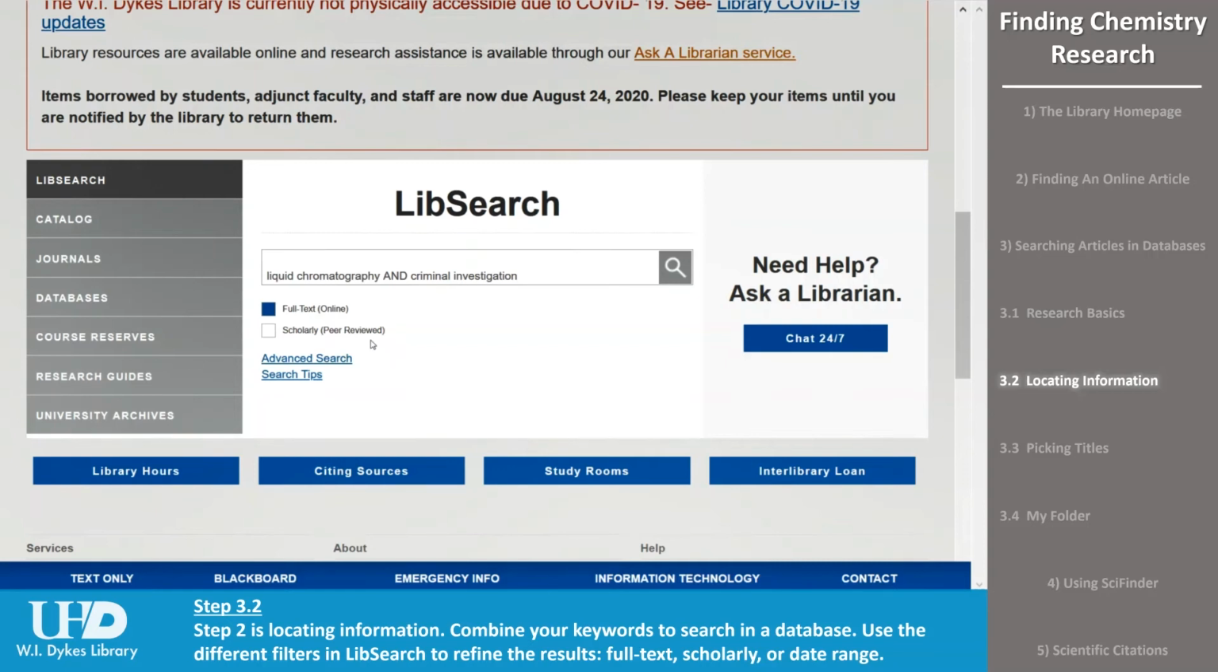You can also limit your results to scholarly or peer-reviewed articles by checking the box below the full text online limit. Scholarly and peer-reviewed articles are those articles written by and reviewed by subject experts. Click the magnifying glass.